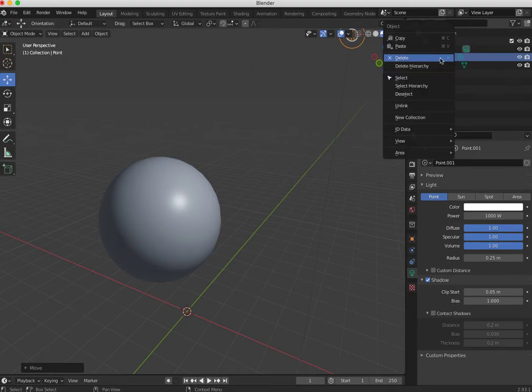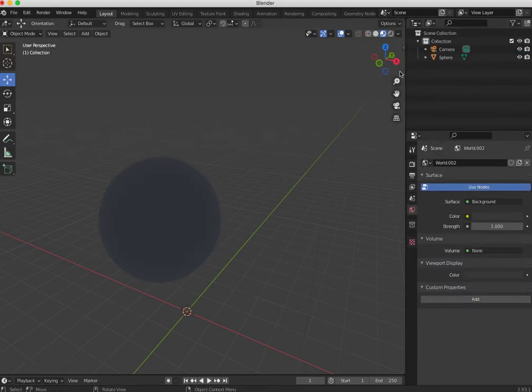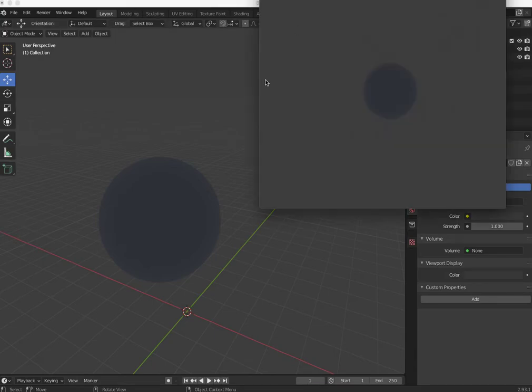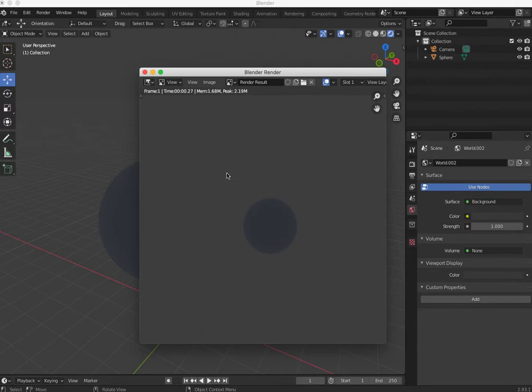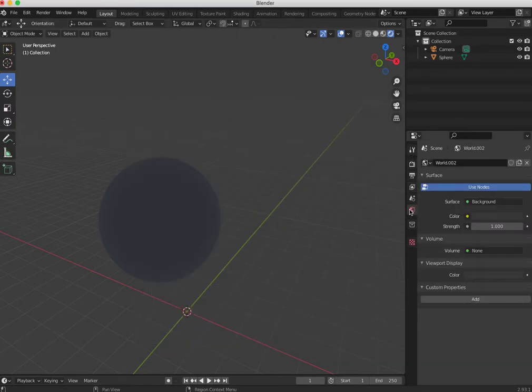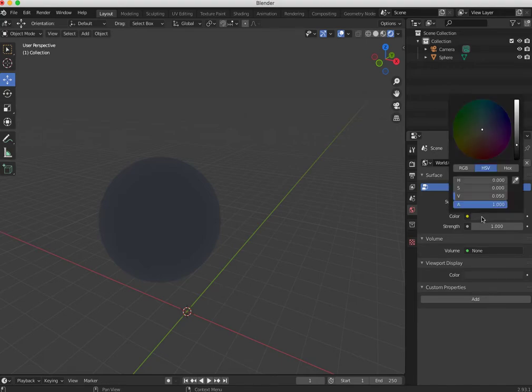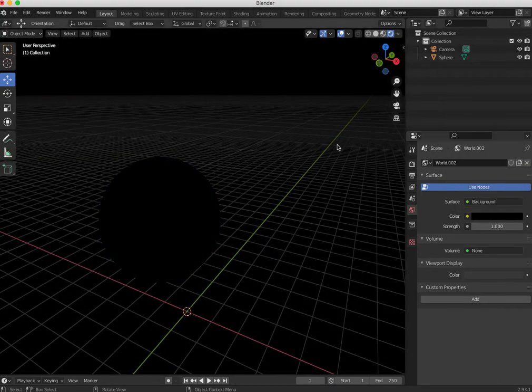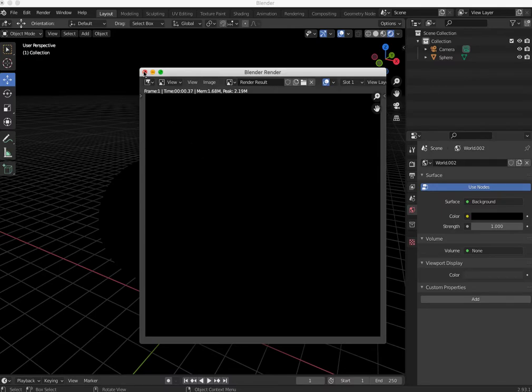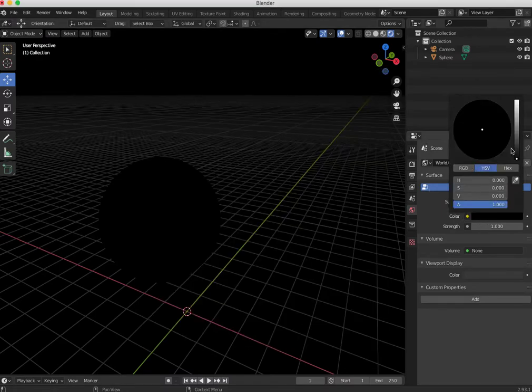But now I'm going to delete this, and if I render with no light, F12, you see there's this kind of grayish area. That comes from our world environment. If I come to my world settings, I can see that the color here is gray. If I put it to black and render now, F12, oh sorry, I pressed the wrong button, and it's pitch black.